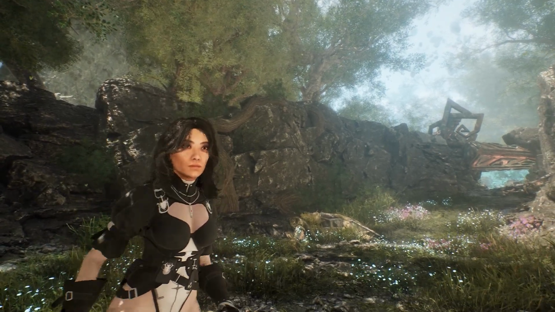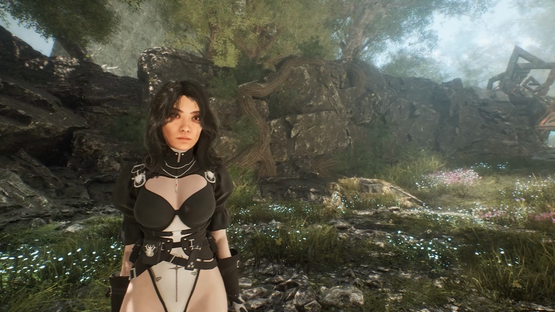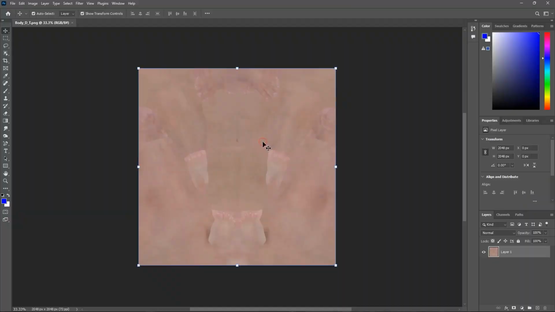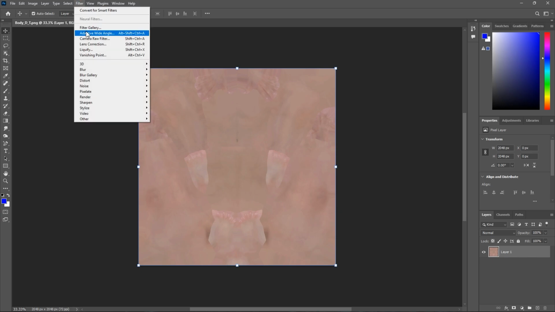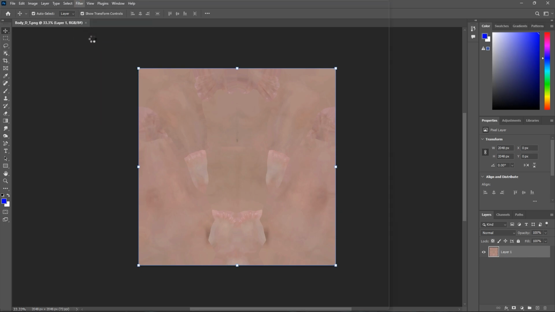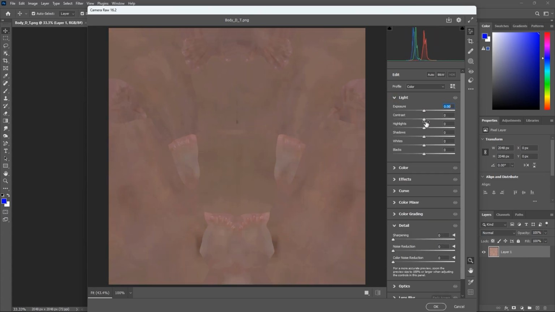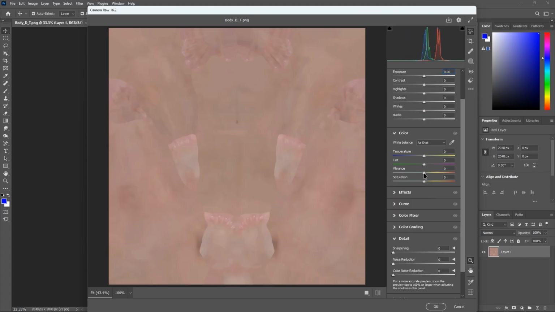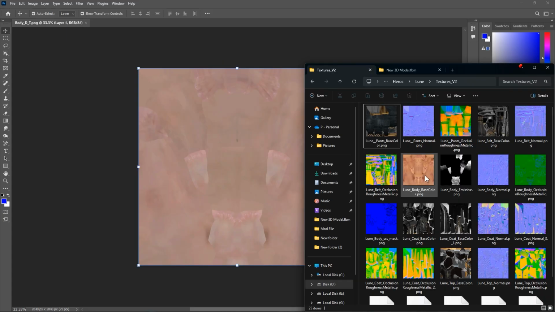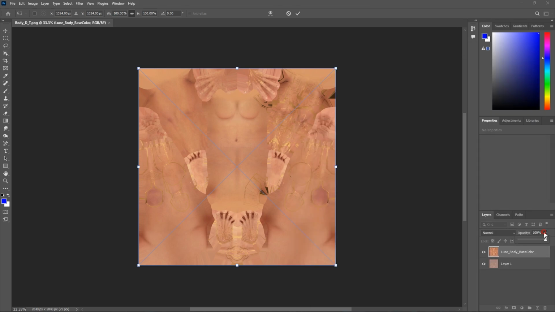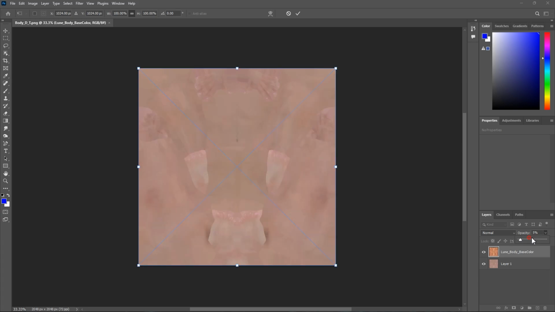But there is another common issue, the skin texture. You might notice the body texture and the head texture don't match. To fix that, you can open the body texture in Photoshop or your image editor of choice and adjust the brightness or color. Make it darker or lighter to match the head. Or you can grab the original game texture and mix them together to blend more naturally. This does take a bit of Photoshop skill, but it's not that difficult once you get the hang of it.